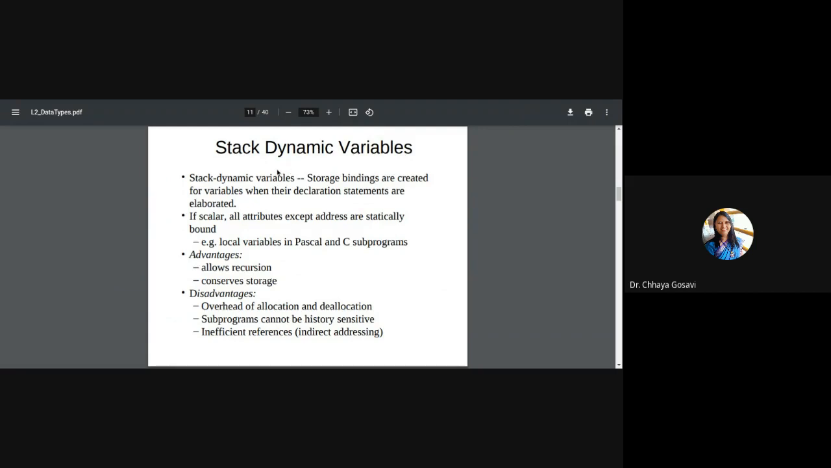Stack dynamic variables. Storage bindings are created for a variable when their declaration statements are elaborated. If scalar, all attributes except address are statically bound. Local variables in Pascal, C, Java are stack dynamic variables. It allows recursion, and it conserves storage. The disadvantage is the overhead of allocation and deallocation. Subprograms cannot be history sensitive, and there are insufficient references, that is, indirect addressing.